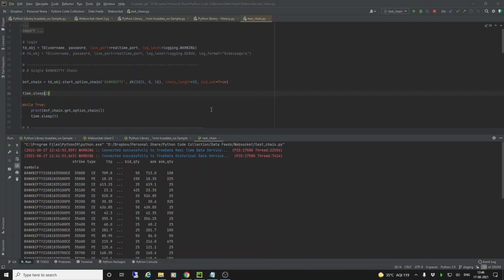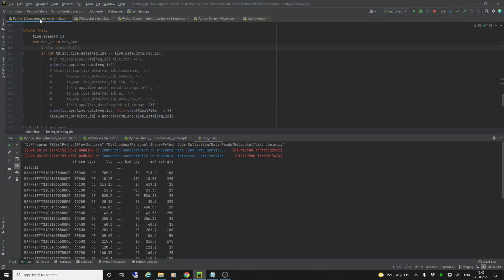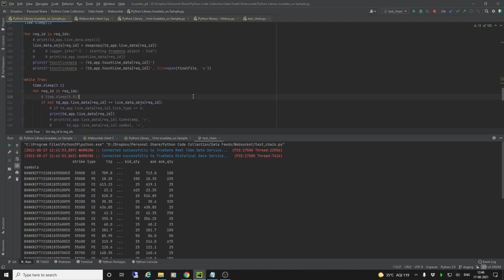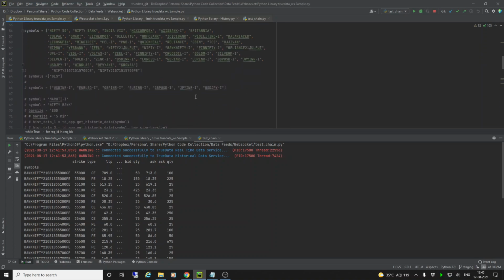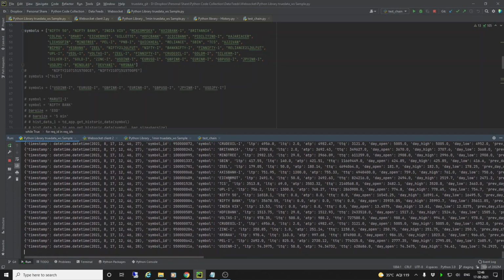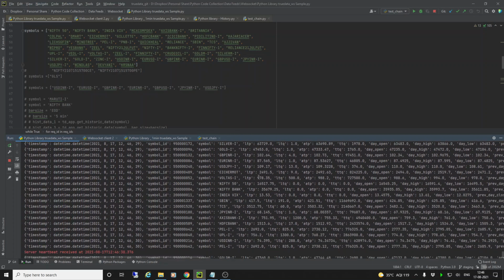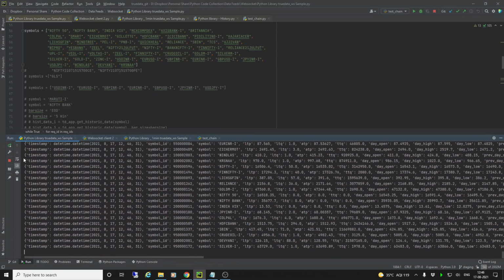So I will just be going over it for all those who have already used the library. We are already aware of the basic code which we are already using. This is for the request IDs and to get the data. I have a set of symbols here which I am calling, and you can see over here it's already streaming live and all the data is coming live.